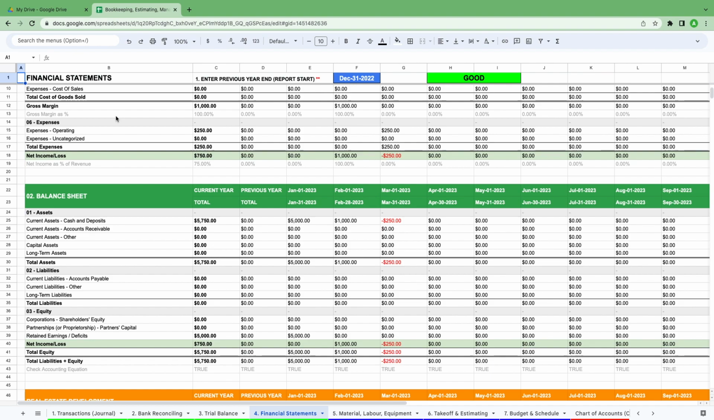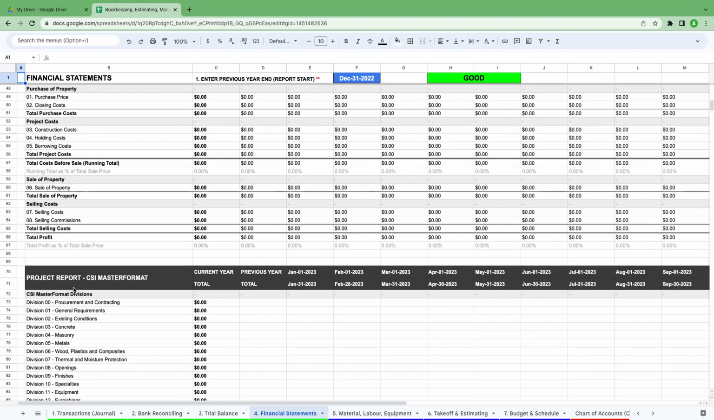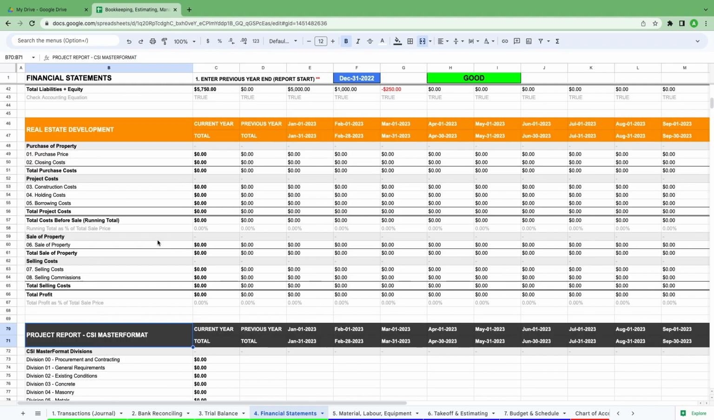Now, if you are using the Pro version of Awesome Spreadsheets, we have two additional reports. One is a real estate development report, and the second one is a construction report using the MasterFormat system. So just a quick overview of the real estate report. This report is meant for real estate investors, people who are developing houses to sell or people who are flipping houses to sell.